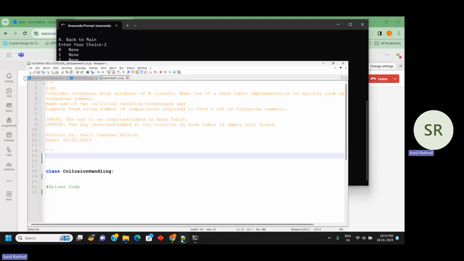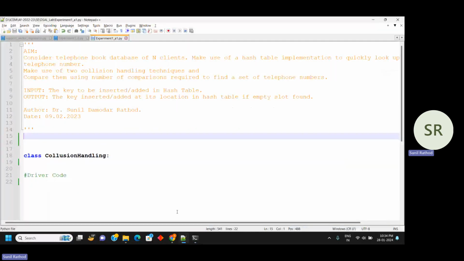So this is my editor, Notepad++. But I hope that last time perhaps you might have used some smart IDE of Python, called PyCharm or some other IDE. This year also you have to use the same IDE, PyCharm.